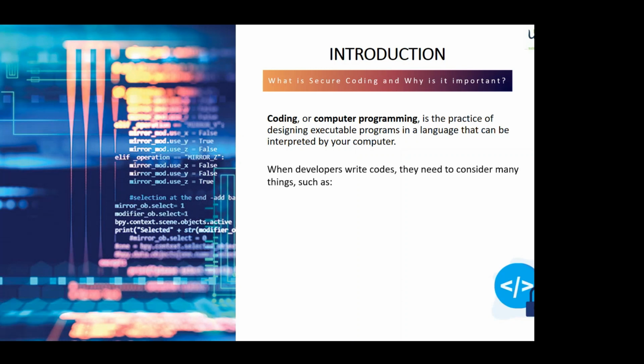Now, when developers write code, they need to consider many things. What are the things you need to consider when you're writing your code? Number one, the architecture and the design requirements of the application. How much do you consider this when you're writing the code? It is very key. Number two, code optimization and efficiency, when you're writing or rewriting code, so that the program can use the least possible memory or disk space.